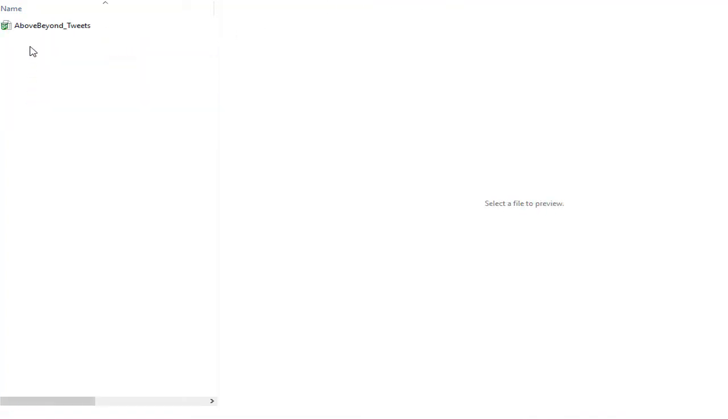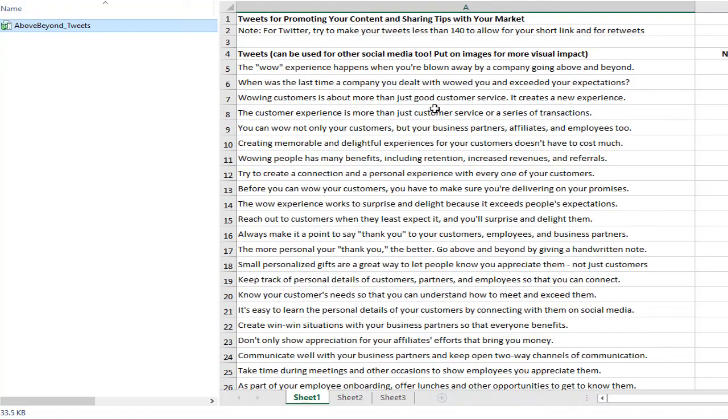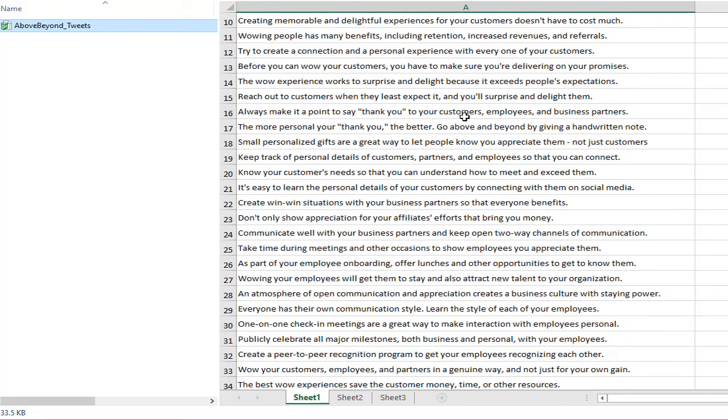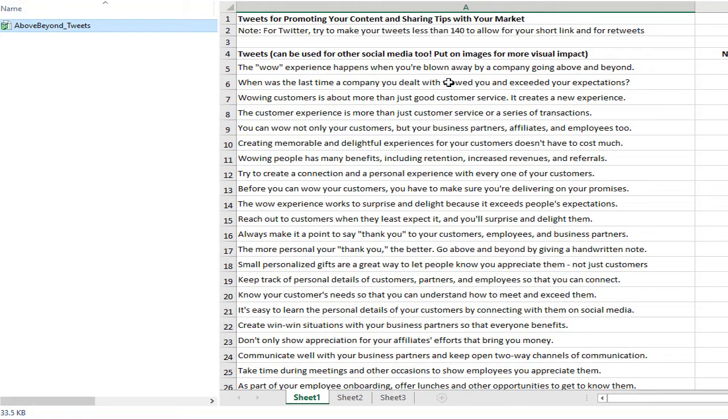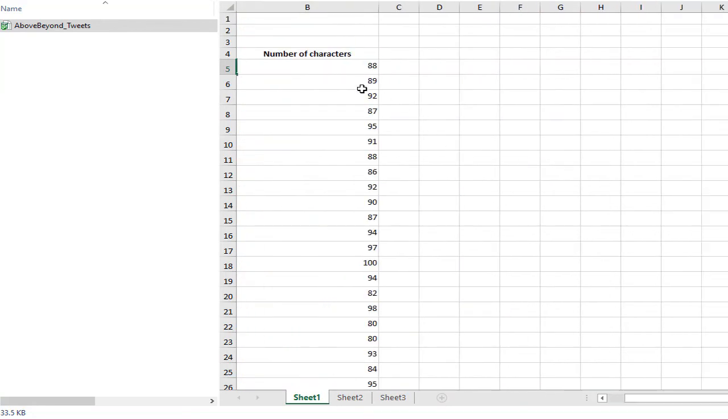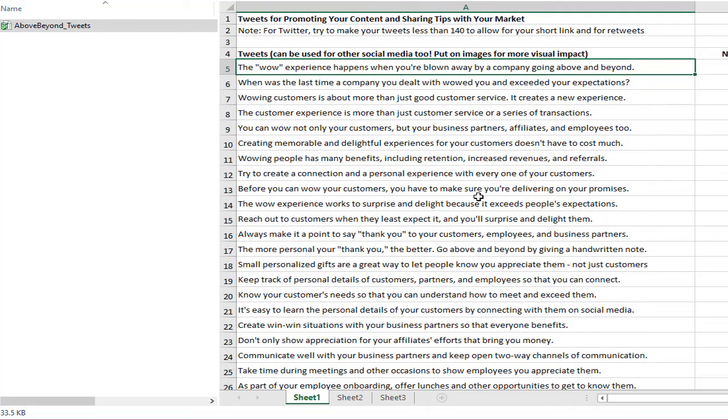And then the last thing in the lead generation materials is a whole bunch of tweets. And these do not have to just be used on Twitter. Use them on images, to share anywhere on social media. You can make them longer, and there's a formula in here already for counting the characters. So you know how much you've put in there, and if you are using it on Twitter, you can keep it under the right character count.